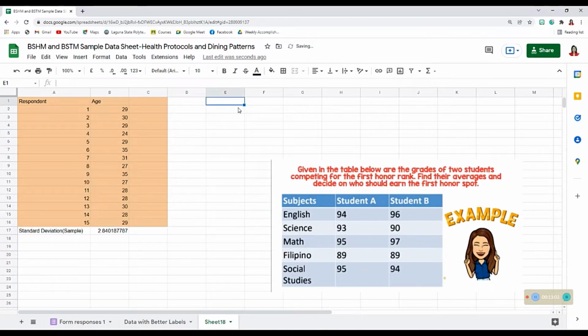So, lagay natin dito si student A, tapos dito si student B. And then the subjects are as follows: English, Science, Math, Filipino, and Social Studies. The grades are as follows: 94, 93, 95, 89, and 95. And for student B, we have 96, 90, 97, 89, and 94.